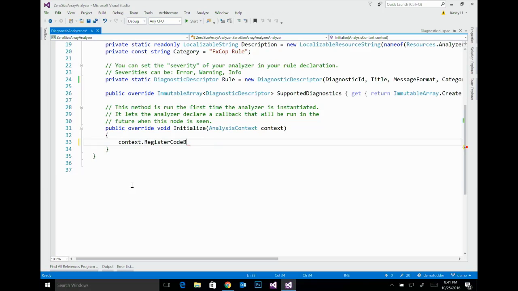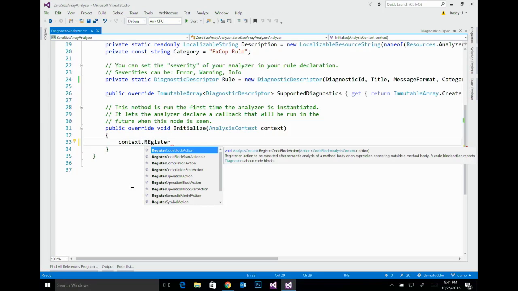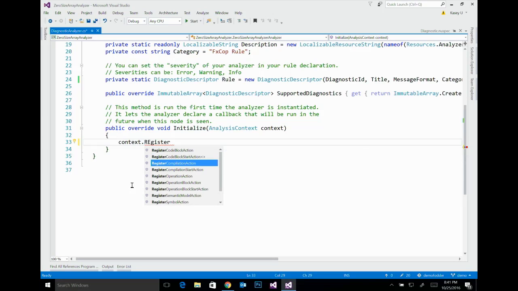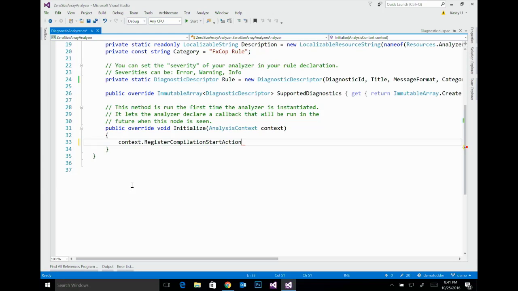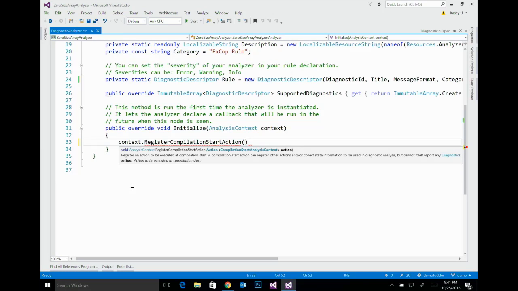So the first thing we're going to do is, as you can see as we are typing, there are a ton of register actions available to us here. Can you all see those? There's tons of different ones, and this is basically at what point you are going to register this callback. So we want to start with the start of the compilation. So when we start the compilation, before we do anything, we want to make sure that they have the 4.6 version of the framework. Also my IntelliSense dies in this build, so oh yeah, it just died. Okay, good thing I know this stuff.